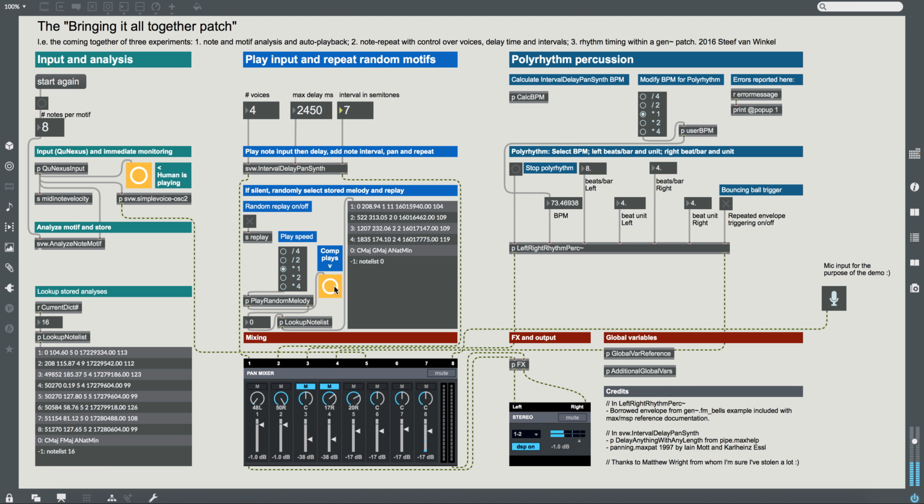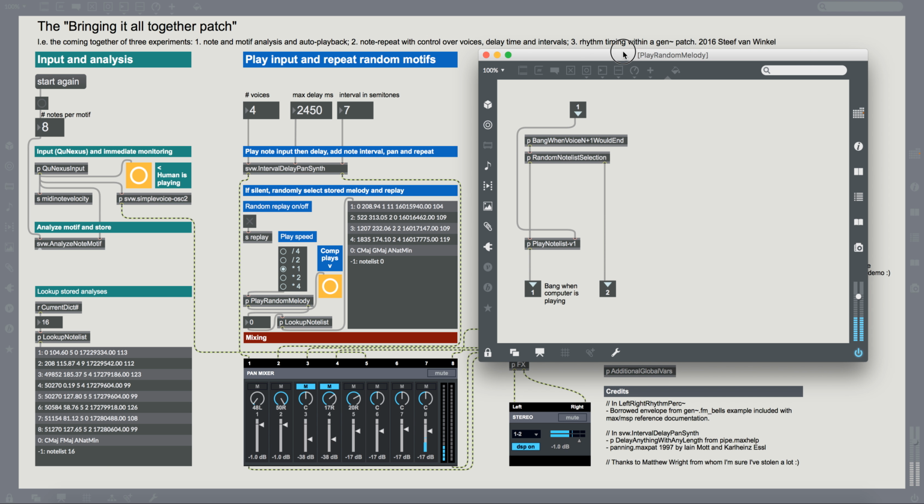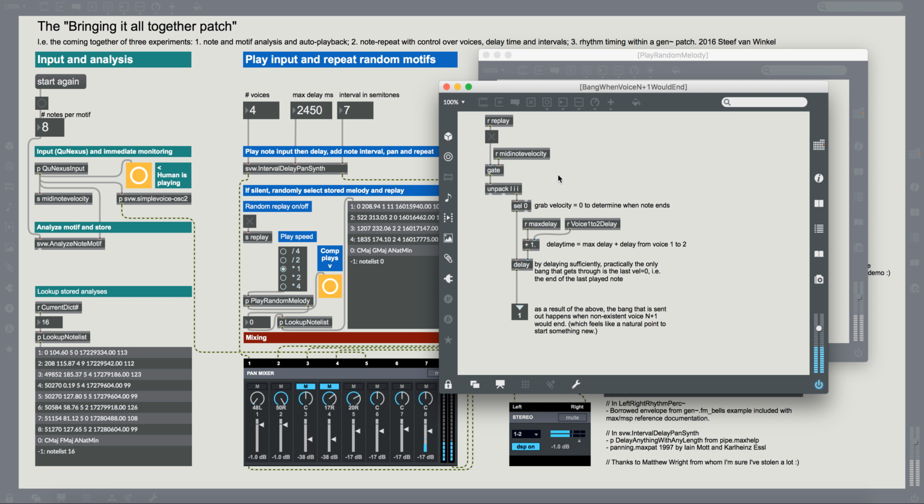Okay, so bang when voice n+1 would end. What that means is it's looking at both the input incoming here. Actually, I think it's looking at this one here. Yeah, let's just look inside. So it's looking at the MIDI note velocity, and then saying, okay, when I am getting the last MIDI note velocity, use the max delay plus the voice delay from 1 to 2 to determine whether I should start sending a bang out, essentially. And if it sends a bang out, then it will start setting up the random note selection, and it will start playing a note list.